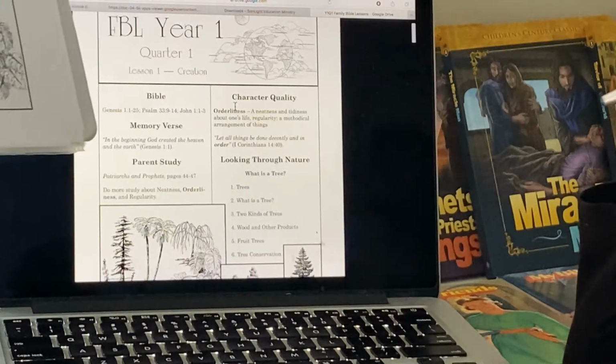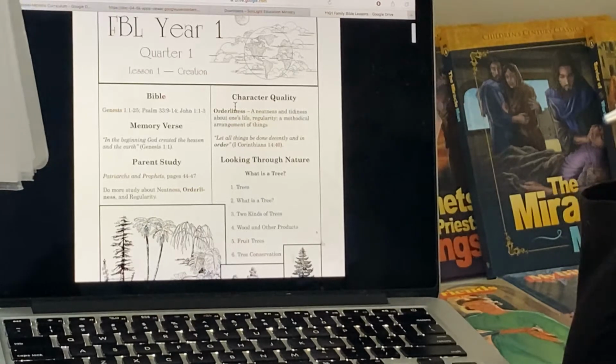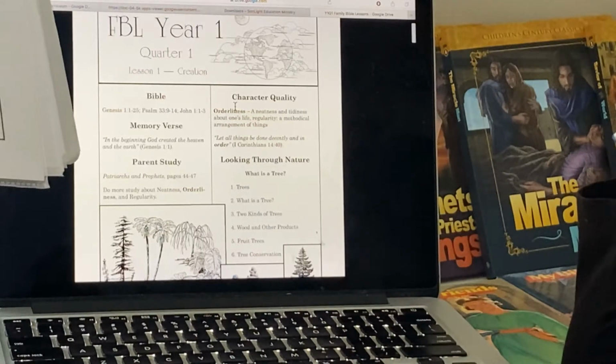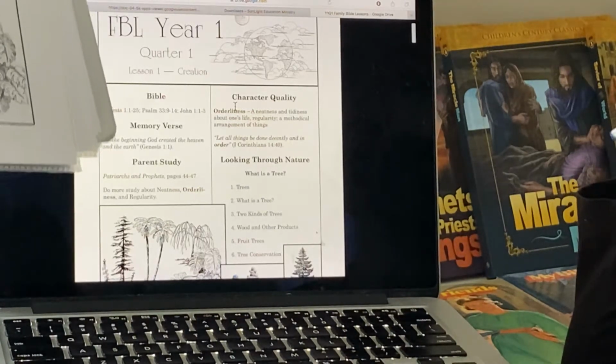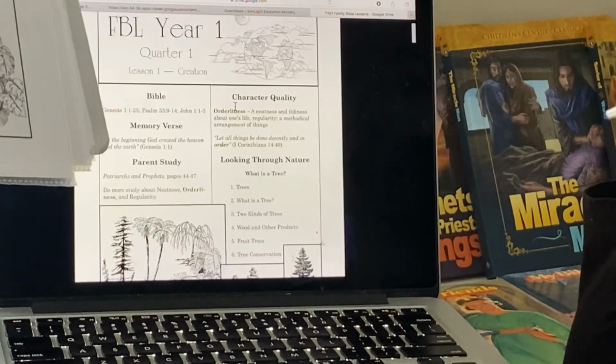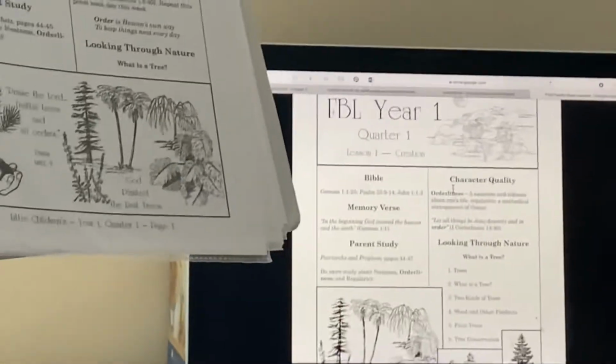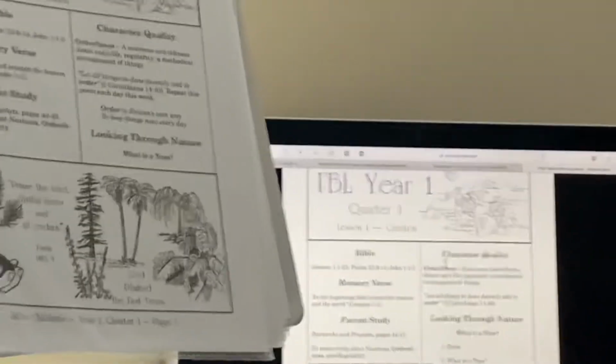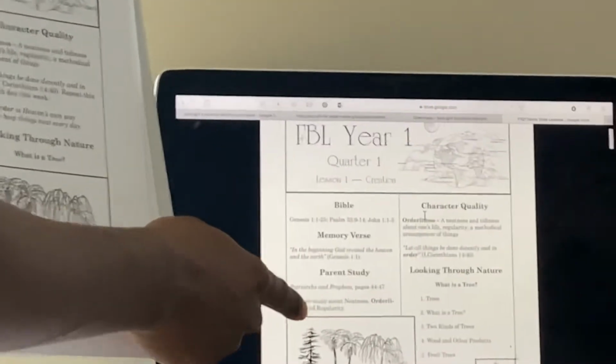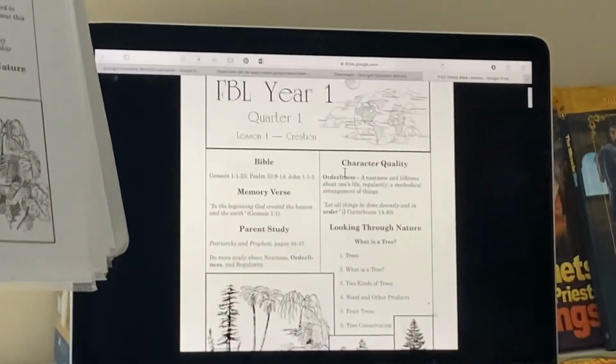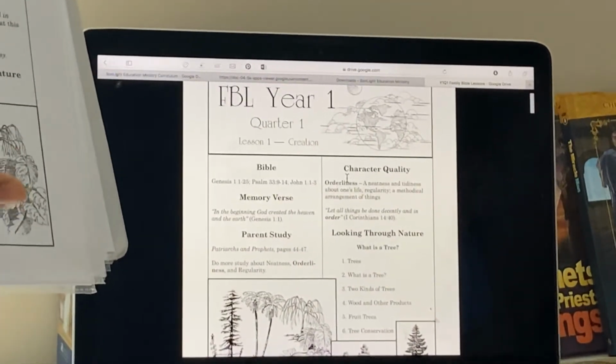It's the same character quality. They'll give you the character quality and tell you what it means. They'll give you a memory verse, a scripture, that has to do with order, because this is the character quality being taught about. And then on this side, it's all the same. Everything is the same as on the first page.